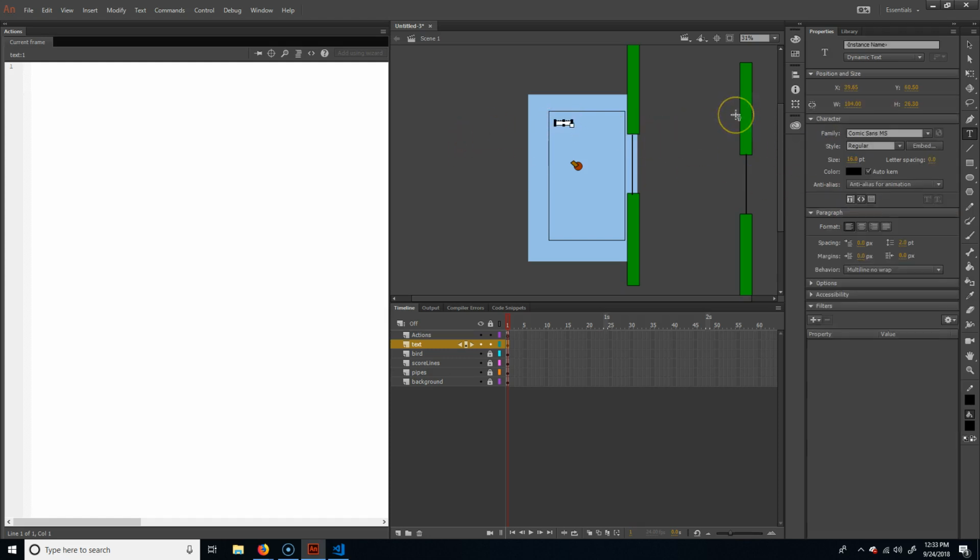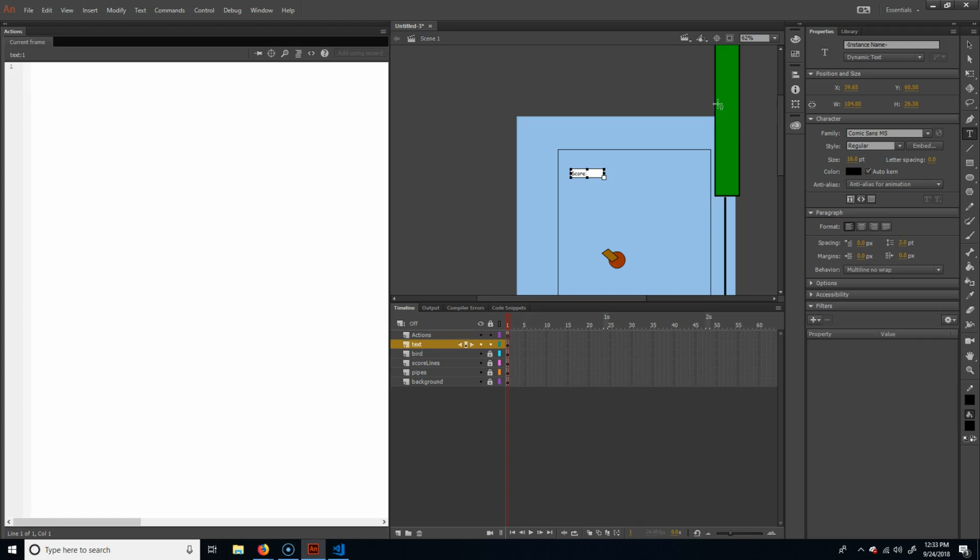So I'm clicking here, and I'm just gonna do score, Control plus, so you can see score, and I'm just gonna do 0. Okay, so that'll be the score, and I'm just gonna call this one score underscore txt. Okay. Make sure that it says dynamic. It needs to be dynamic text. It might be on static or something.